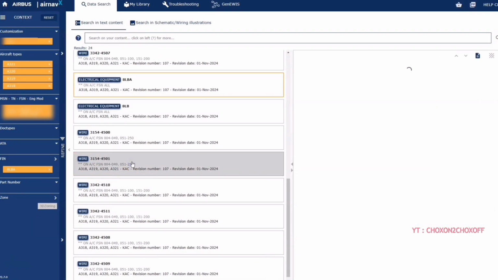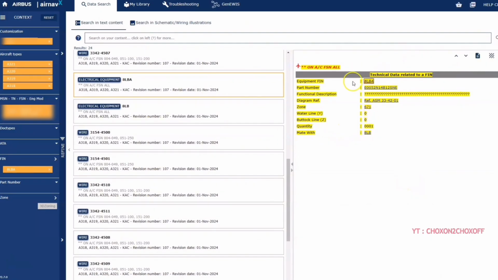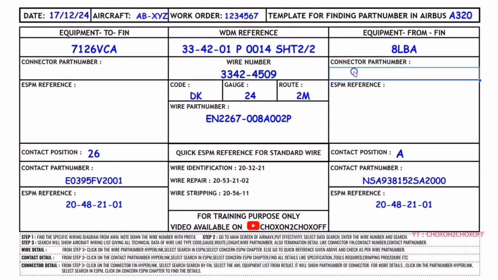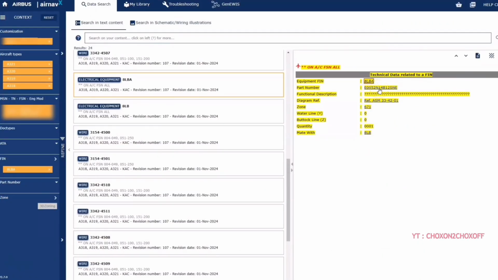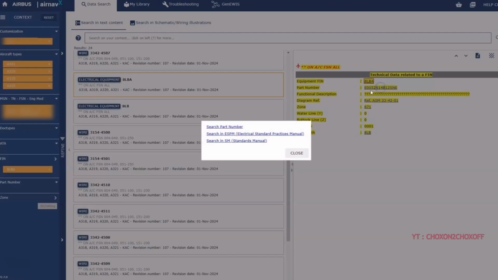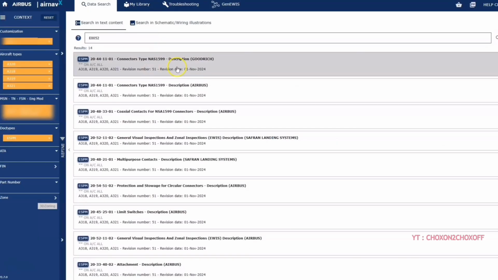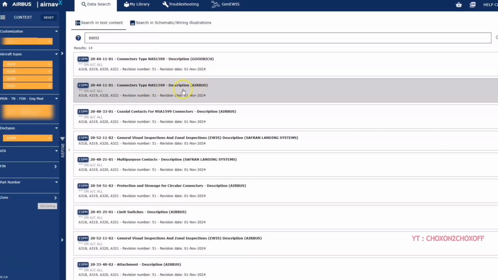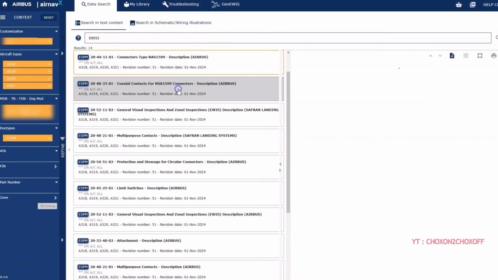So we'll click on this, and like before, we are getting technical data related to the fin. So here you can see the part number for the connector. So we got the part number. We'll write it down in our template. So for finding out the detail of this connector, we will click on this directly, same as we did for the contact. Now as usual, we will go in Airbus unless it is some special connector which is fitted on the CMM item. Normally we'll go on the Airbus, so we'll click on this.